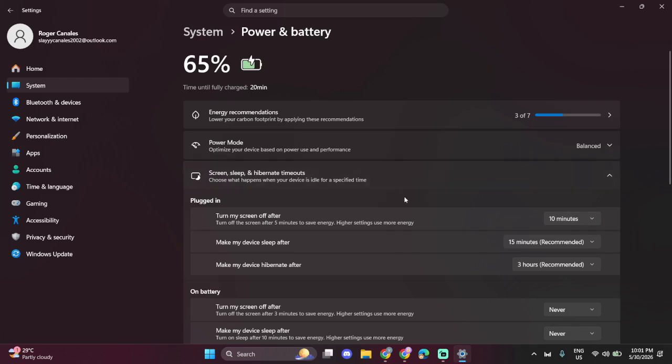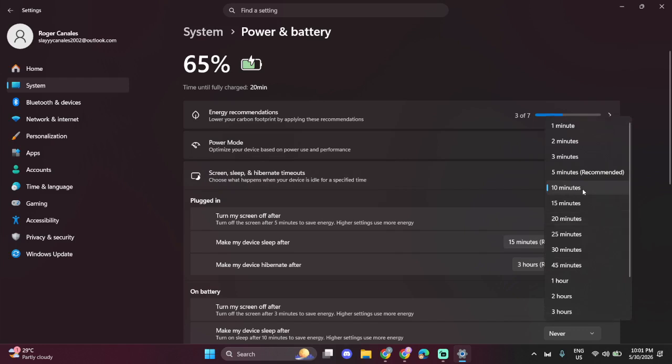Choose the timeouts that fit your routine. For example, you might keep the screen on for 5 or 10 minutes on battery to save energy and extend it to 15 or 20 minutes when plugged in. If you prefer the display to stay on indefinitely during presentations or long reading sessions, you can choose Never for the Screen Timeout. Just remember that longer timeouts on battery will drain power more quickly, and very short timeouts can interrupt your flow if you pause often.